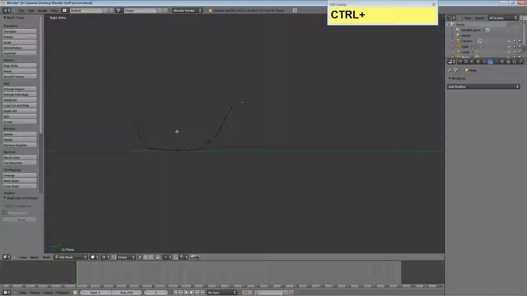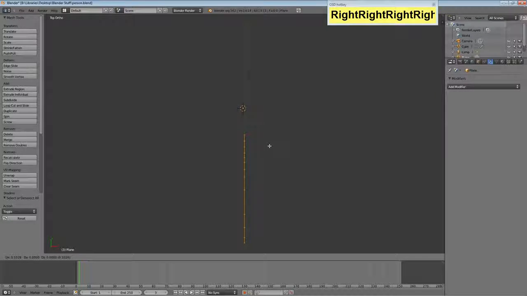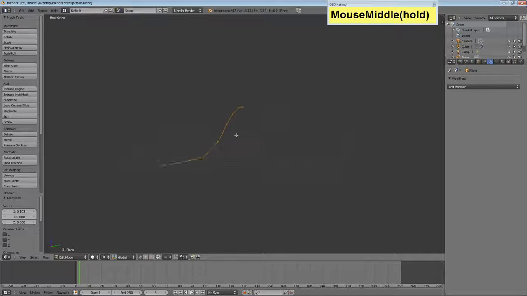Now since we're working in 2 dimensions, I want to hit 7, and I want to make sure it's lined up on the Y axis here. So hit A to select all, and then grab and move it right. Perfect.